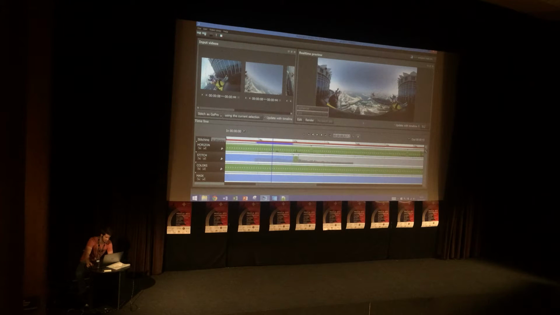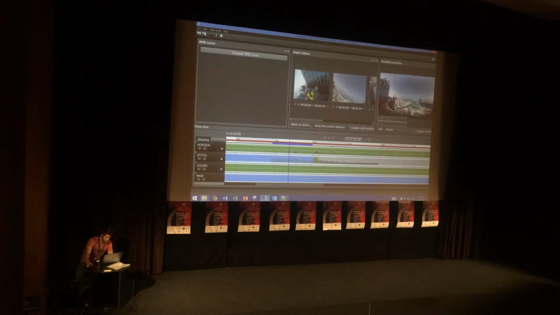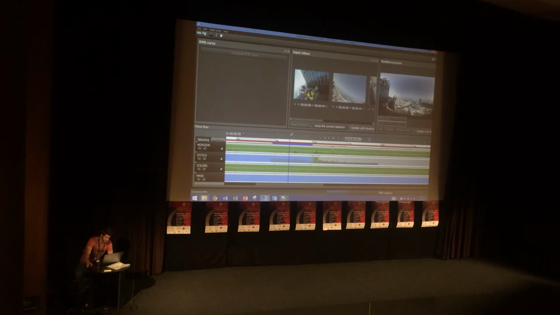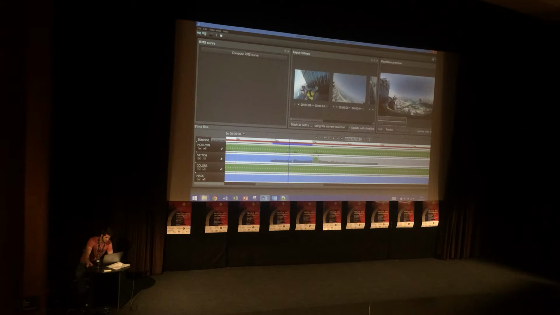Okay, and as you can see, the RMS curve needs to be optimized there. So I just compute the RMS curve again, and it's going to be lower than before. So it means that my stitching is better than the previous stitching in this part.